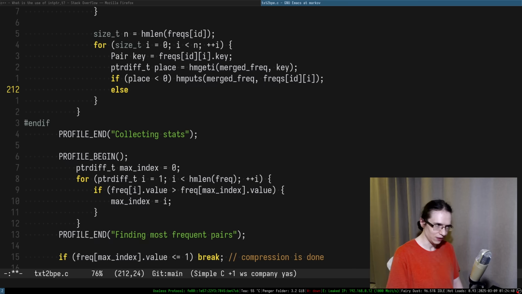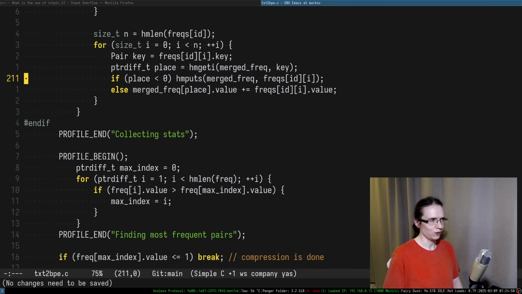If we can find it, that's much more interesting. So we have to take that specific place, and to its value, we have to add the value of that specific frequency table. So that's how we're going to be merging them. So we're iterating that thing, and we're just merging it into that. So that's how it works. I wonder if it's going to actually improve the performance of this thing.